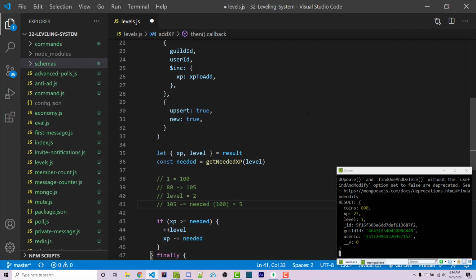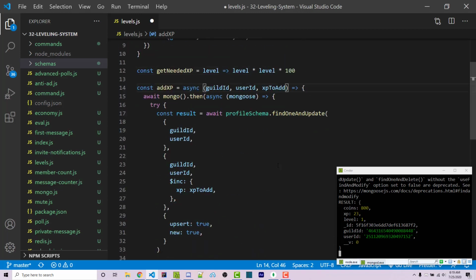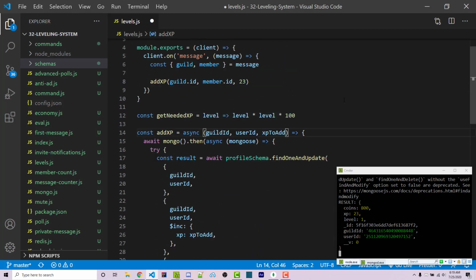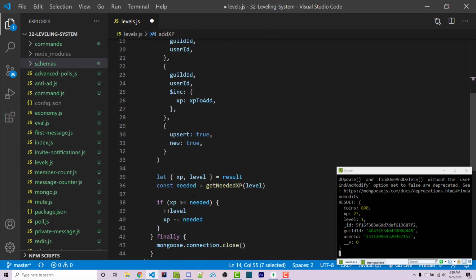So now they're level 2 with 5 experience. Beforehand, they were level 1 with 105. And so this is how we're going to correctly increment their level here. Now that they have this, we can actually tell them that they leveled up. So now we need to actually pass in the message so we can reply to it. We can get a message here, and then I can pass in message right here. After that, we have access to the message.